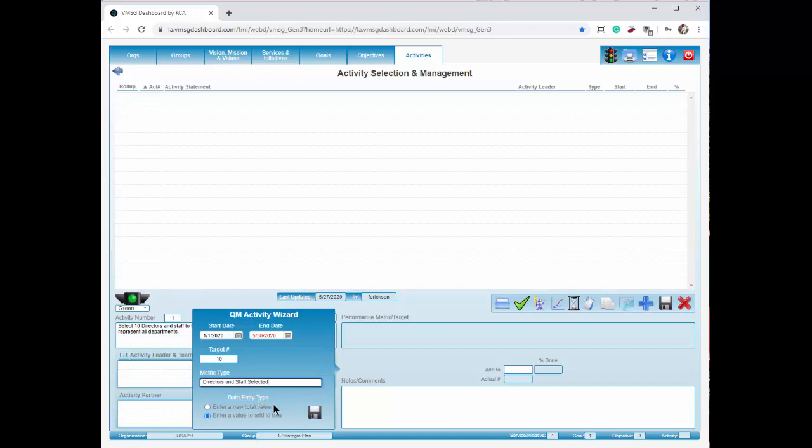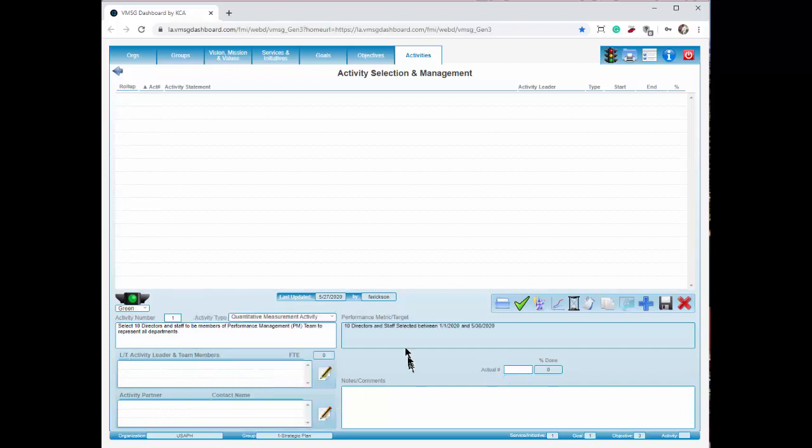And down here at the bottom, we have the ability to put in either a new total value each time, or each time we update it, we can enter a value to add to the total. So for this case, we'll just say enter a new total value. We'll save that. So you notice that it creates the performance metric for us. It says 10 directors and staff selected between 1/1/20 and 5/30 of 20. Down here is where we put in the actual value. So you notice if we put in like 5, it calculates it to be 50% done because it's 5 divided by the 10 in there. We're going to go ahead and save that one.